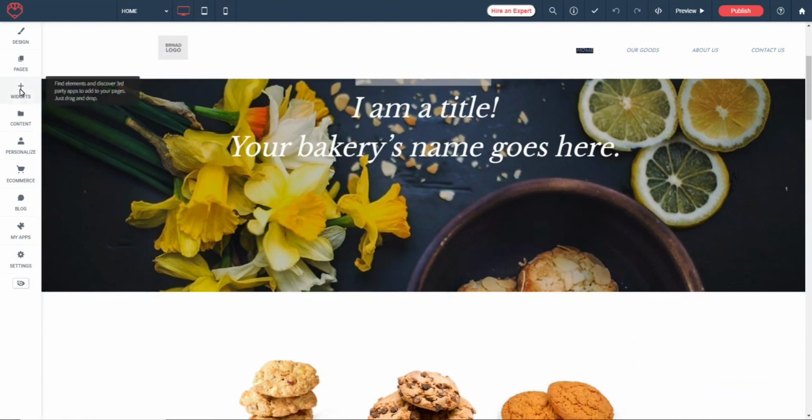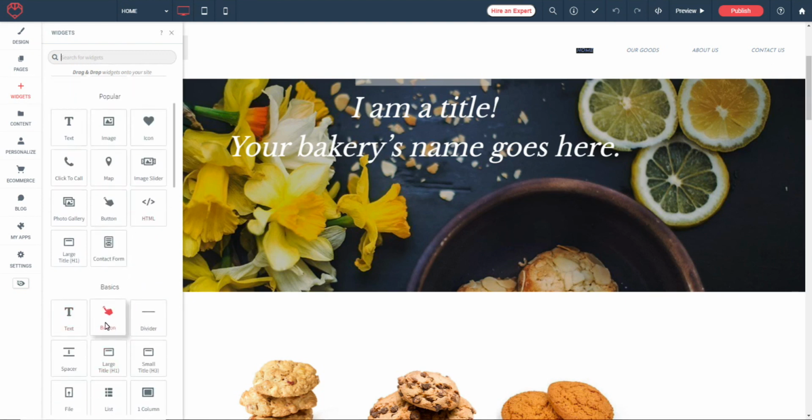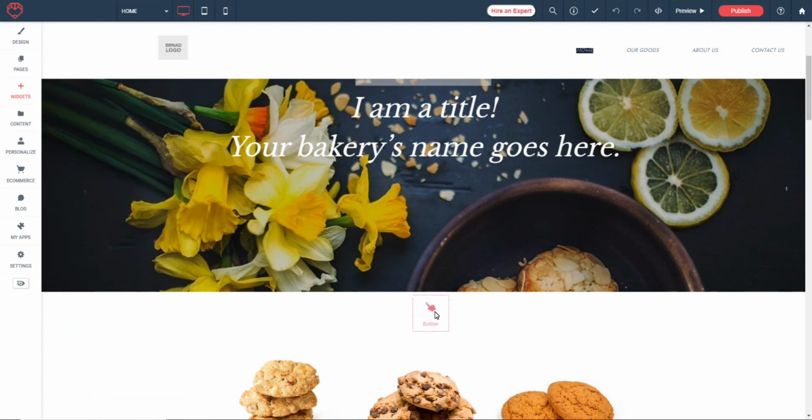Buttons are added via widgets, and I'll add a button now. You can either type in button in the search, see if it's frequently used, which it is in this case. Very popular, yes it is, but it is held under basics, and I'm just going to drag the button in.